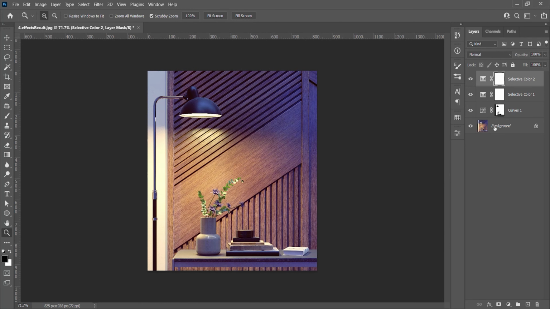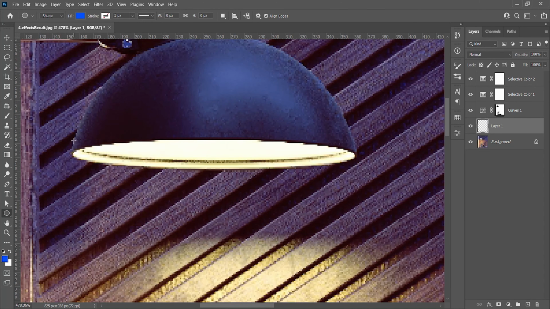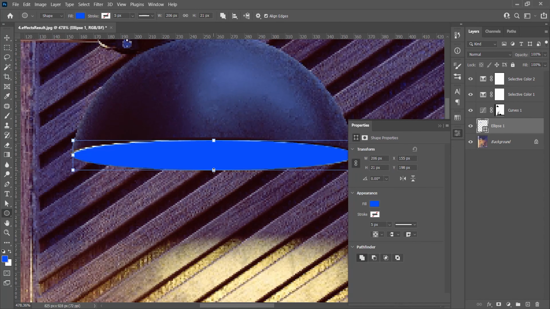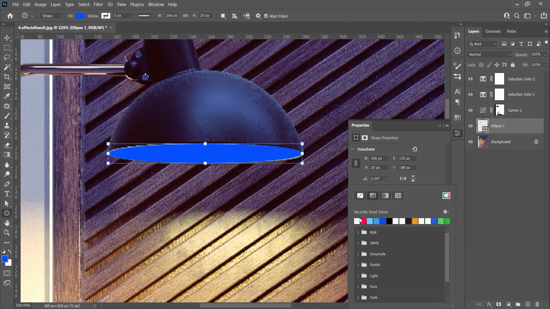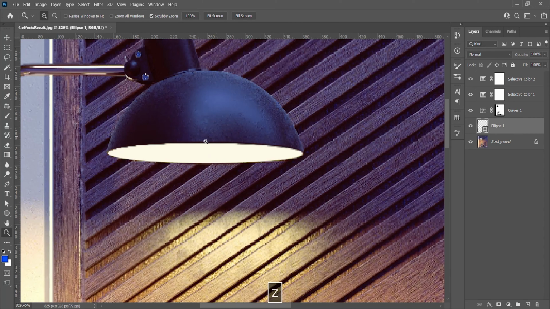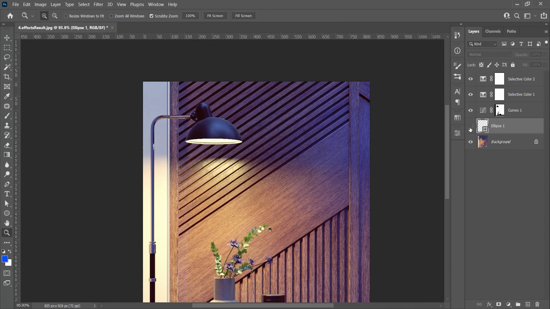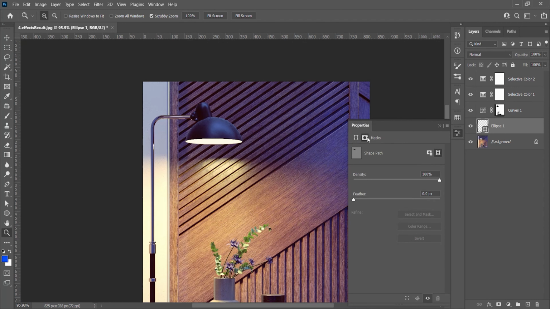I think this lamp needs more glow, so I'll make it using the shape tool. The blur amount depends on the scene and how shiny you want it to be, so yeah.